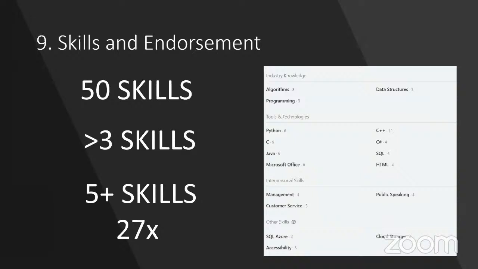One good thing about skill endorsements is that you don't need to request them. Any connection can endorse one of your skills. Another good thing is that if you have more than 3 skills in your skills section, your skills will be categorized. I don't know if all of you know, but your skills get categorized into industry knowledge, tools and technologies, interpersonal skills, and other skills. That is pretty amazing.